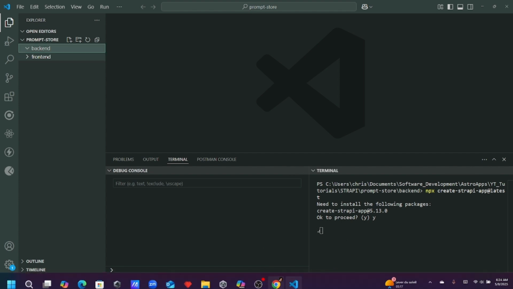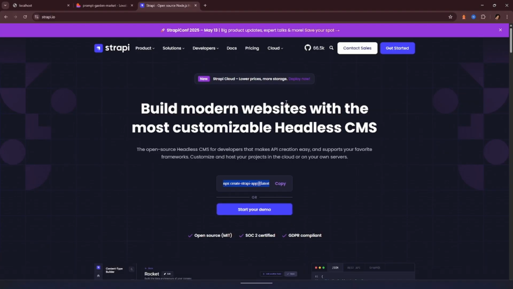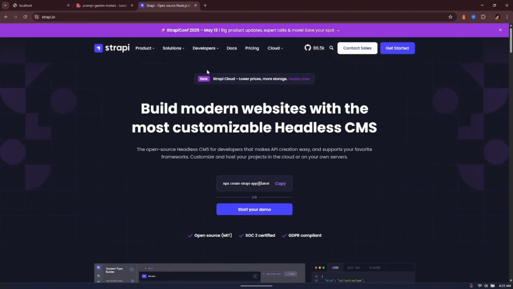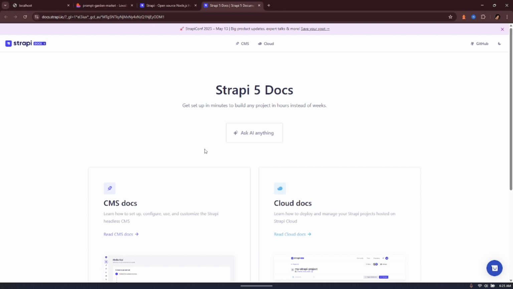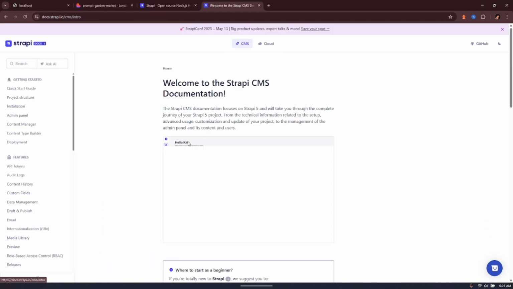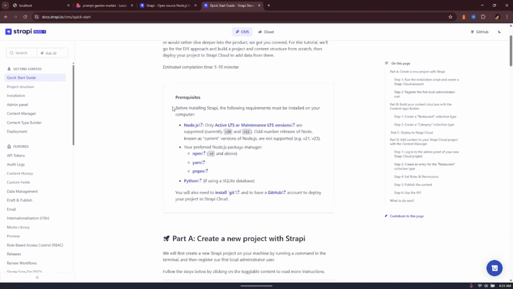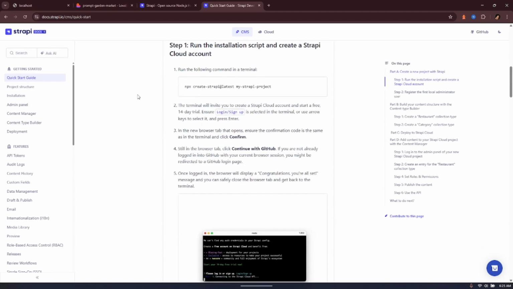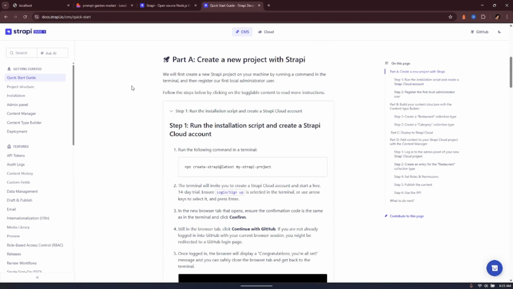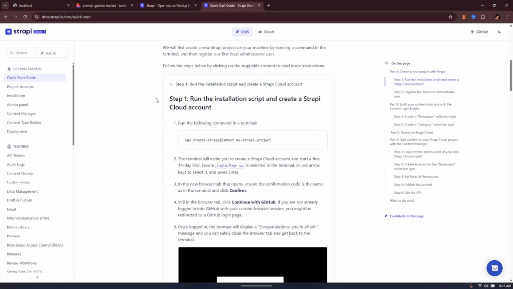And while that's doing that, we will carry on taking a look at the documentation. This is a good way of learning any new product, looking at their documentation. So obviously this is what we've done.